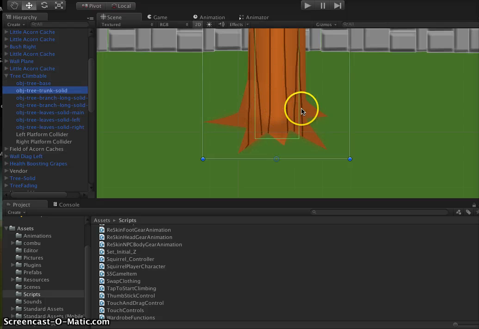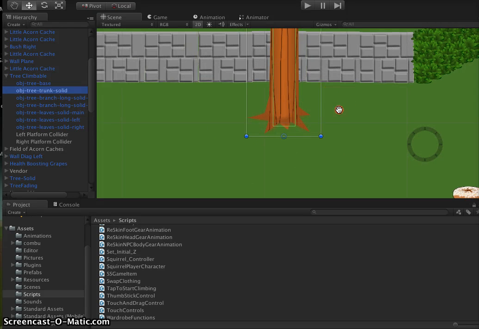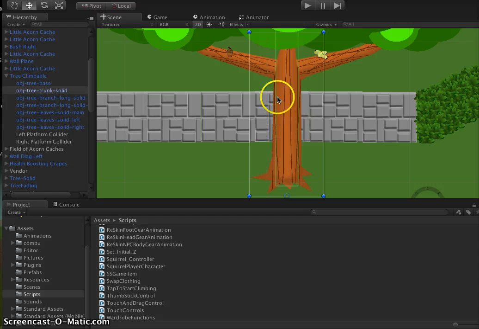Next is the actual tree trunk itself, and that goes all the way up to the top here, and there's a collider. That collider switches back and forth between being a trigger and being a physics collider. When the squirrel is climbing it, it's a trigger collider, and the squirrel is able to climb up. And then we have two branches.